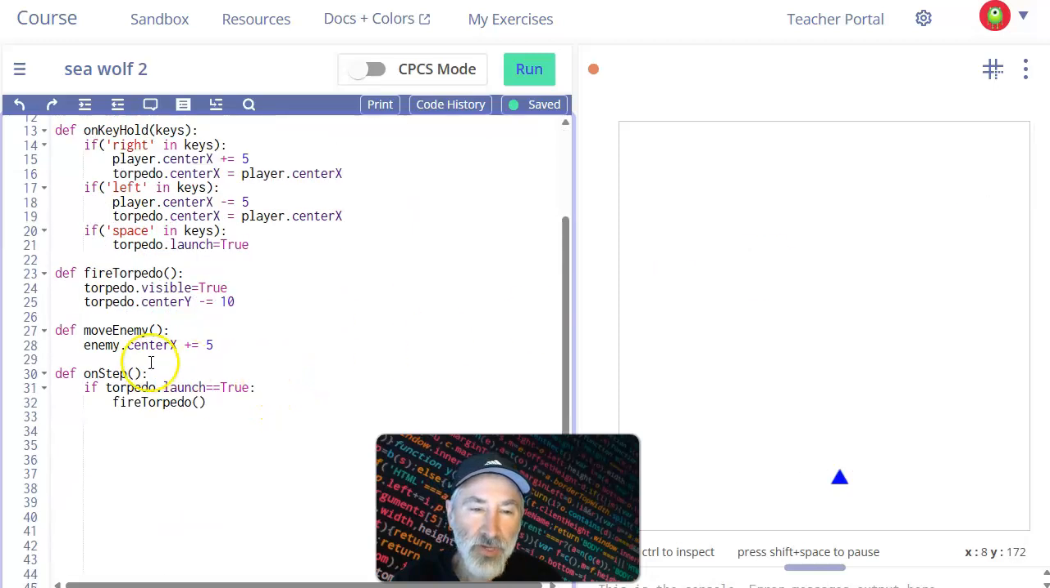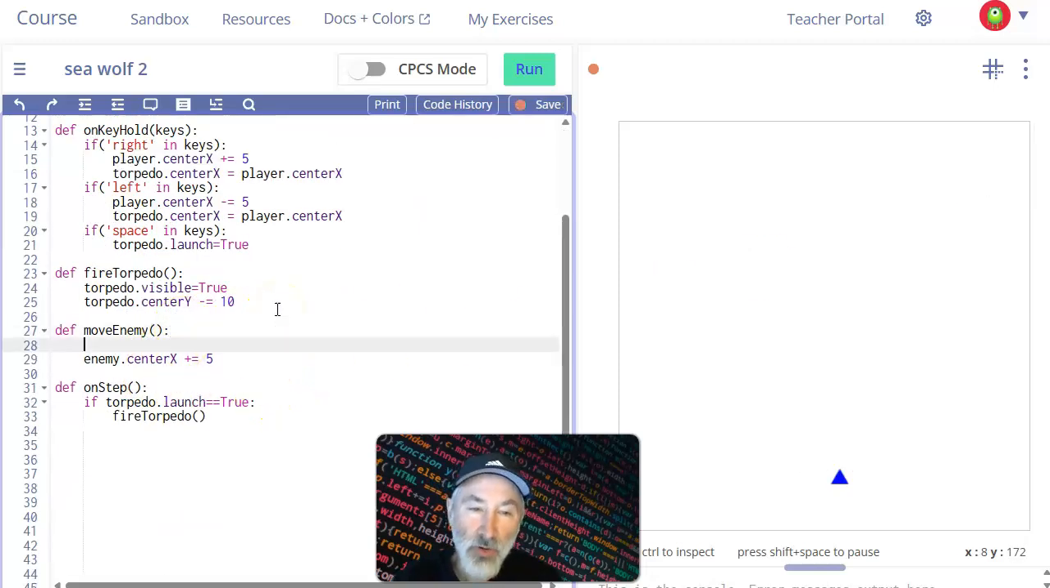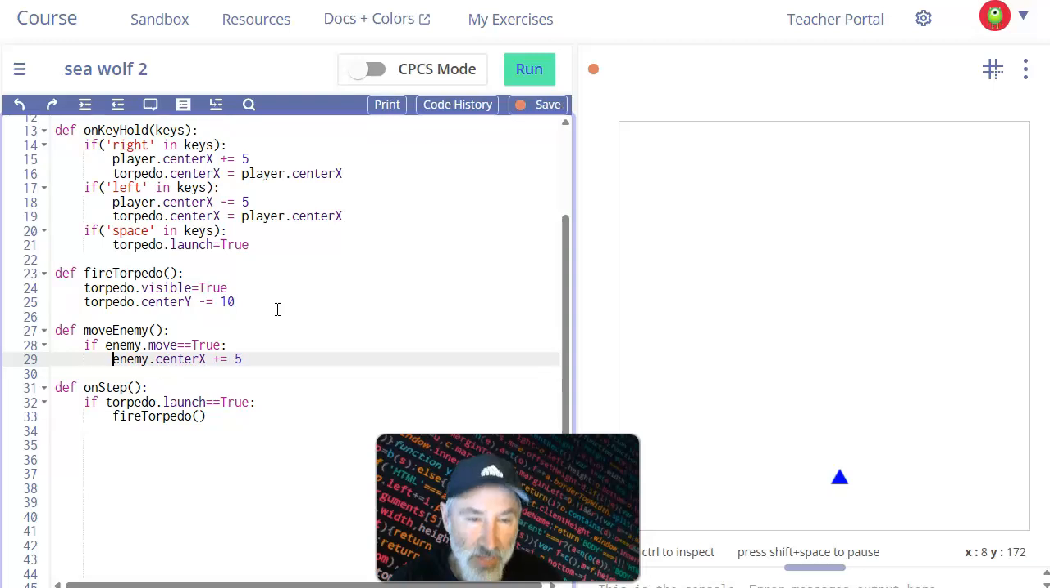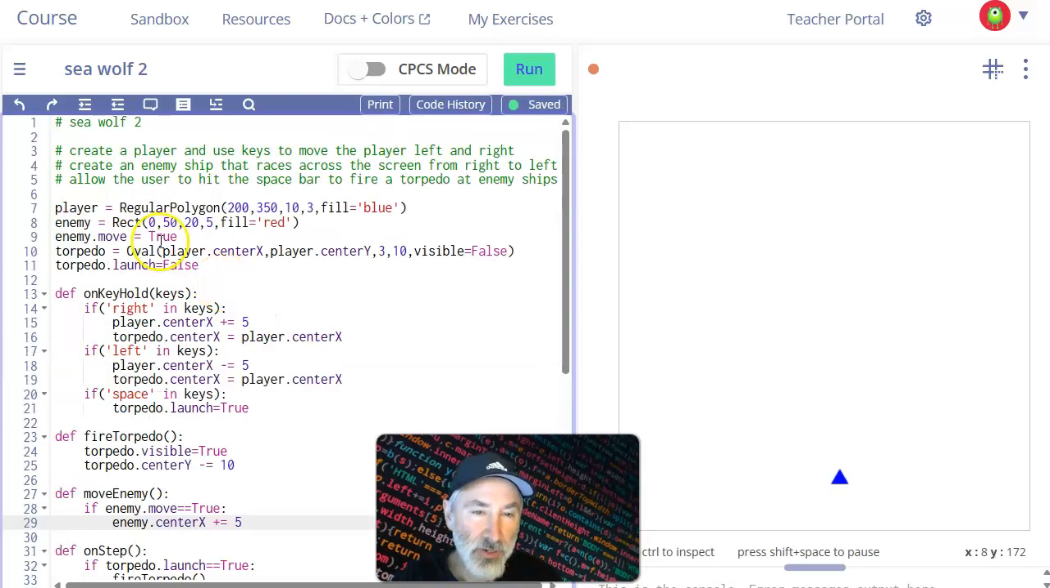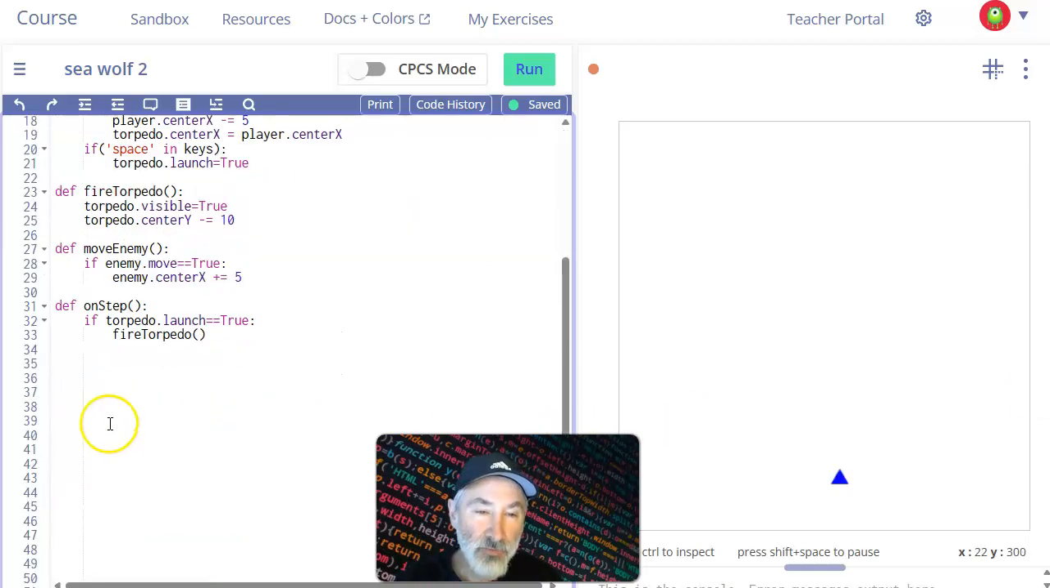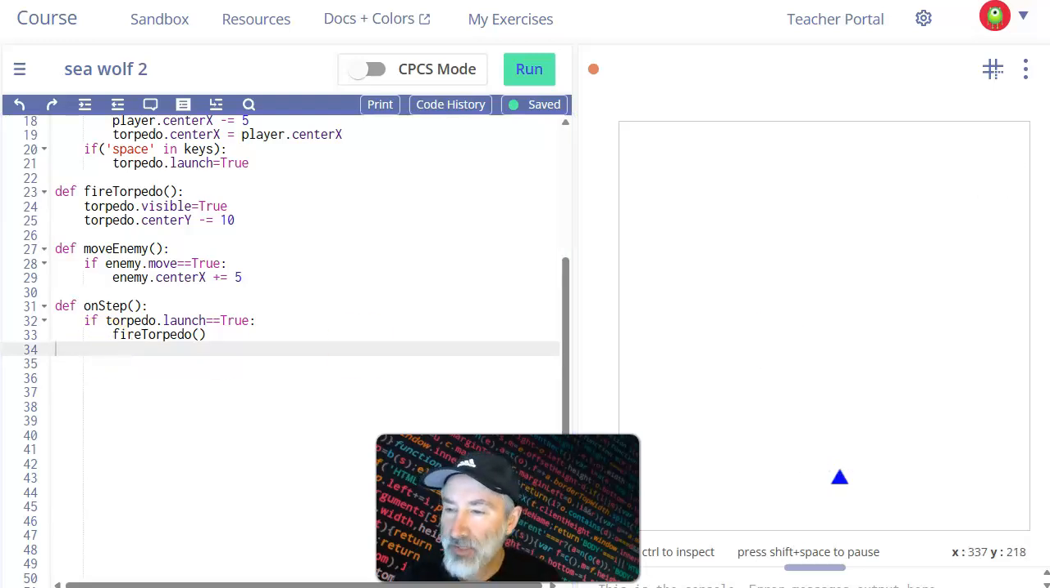Over here in the move enemy function, we're going to check to see if enemy.move is equal to true. And if so, then we'll move the enemy. Again, I'll remind you that up here, if we look at our code, we initially set enemy.move to true. Eventually we'll set it to false, and you'll see why. Maybe then I can give you some insight as to why we're doing things this way instead of simply putting the move enemy code down in onstep. Okay, so let's take a look here.